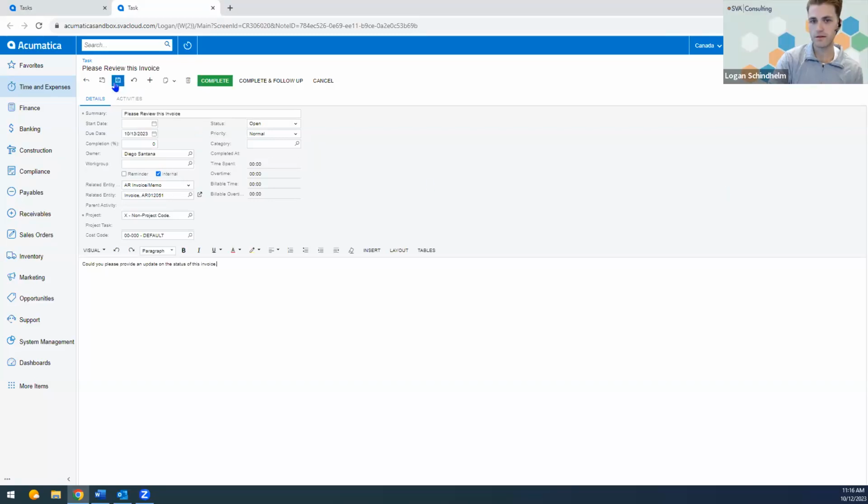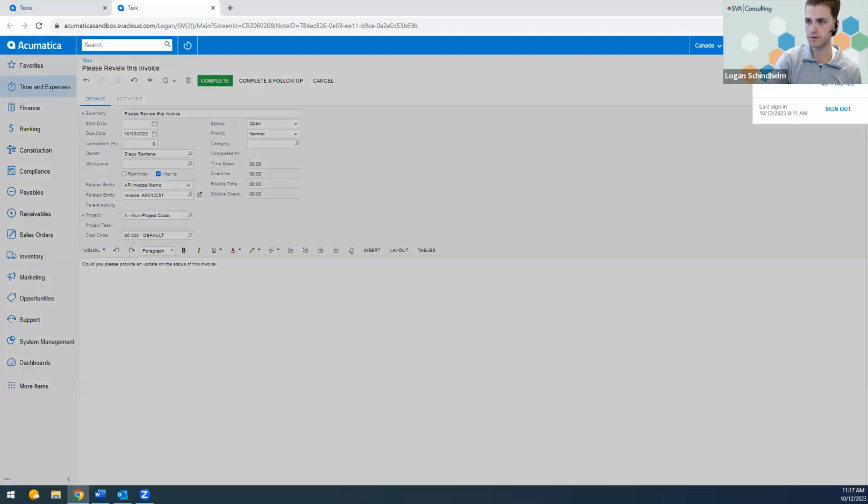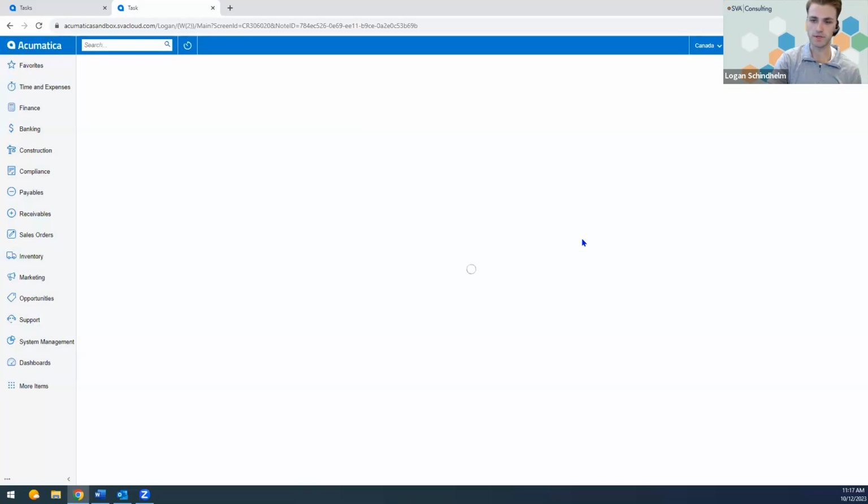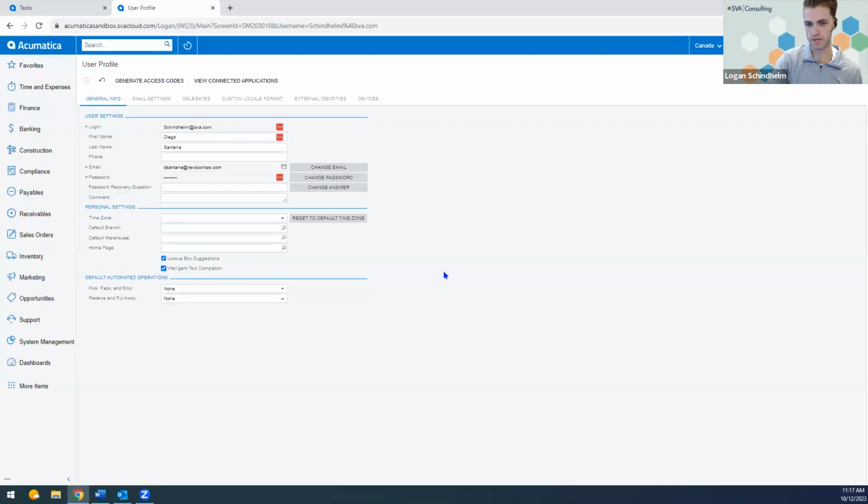Yeah, and just to expand on that, by default it's going to be active for all of our users. If we wanted to deactivate that on any individual user profile, we could go into My Profile up in the top right-hand corner of your screen, and then we'll see a setting that we can toggle for the intelligent text.